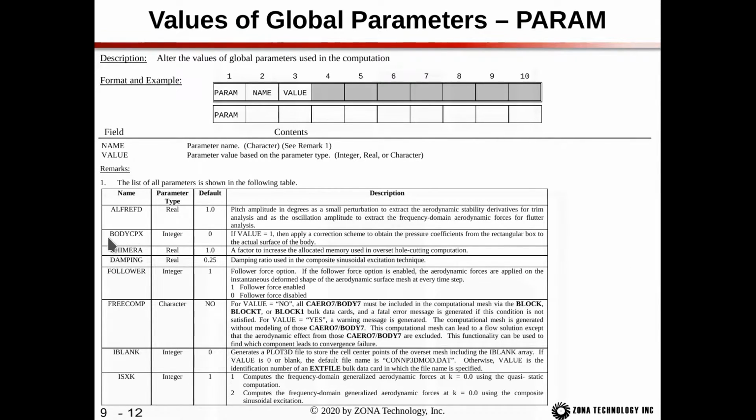Next we have Chimera. Chimera is the most often one that you will use. So the default for Chimera is 1. And this is used in the overset mesh. So this is a factor to increase the allocated memory used in the overset hole cutting computation. So before ZEUS generates the overset mesh, it has to assume some amount of memory that it will need in calculating the overset hole cutting computation. There's not a good way for it to guess how much memory it needs beforehand. So a value of 1 here is just the default guess.